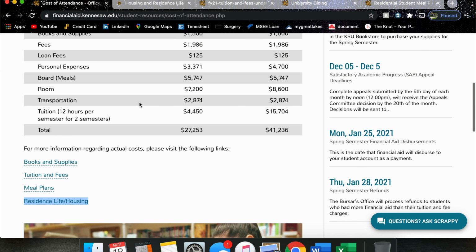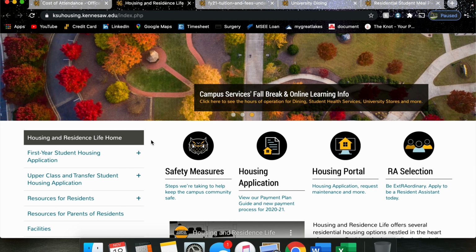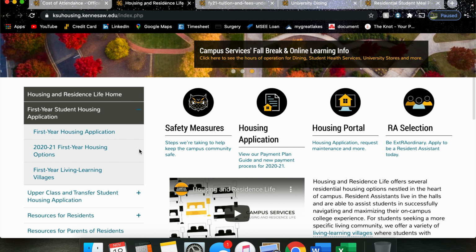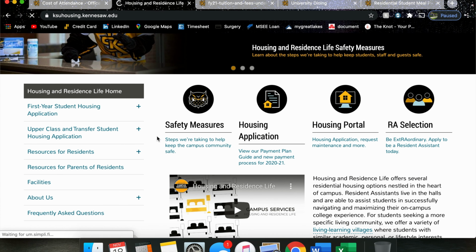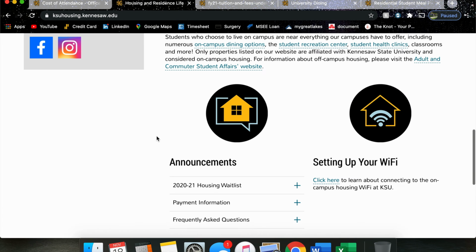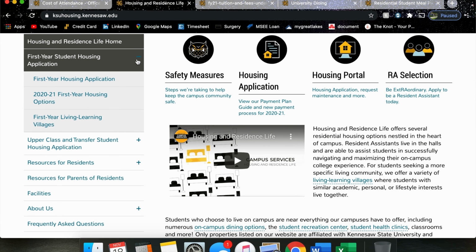So if you want to determine your room and dorm costs, definitely go to your school's housing options, housing plans, or residence life, whatever your school calls it. Go to the types of dorms that they have and see how much they cost. So I'm trying to look for it right here. Let's see.